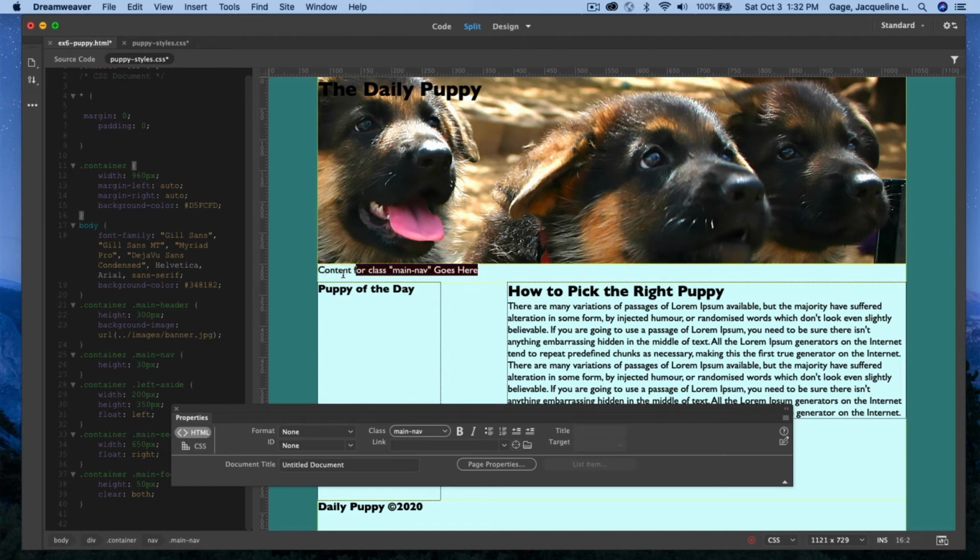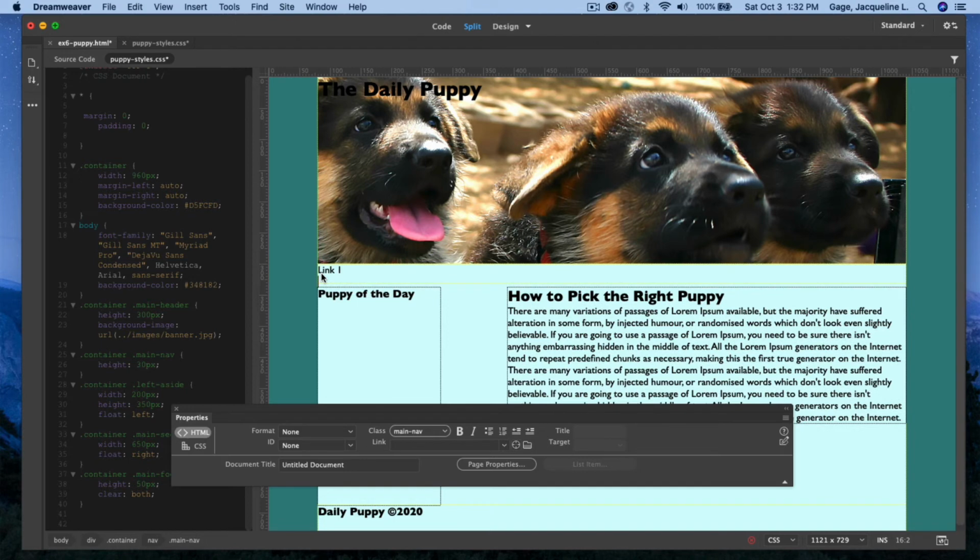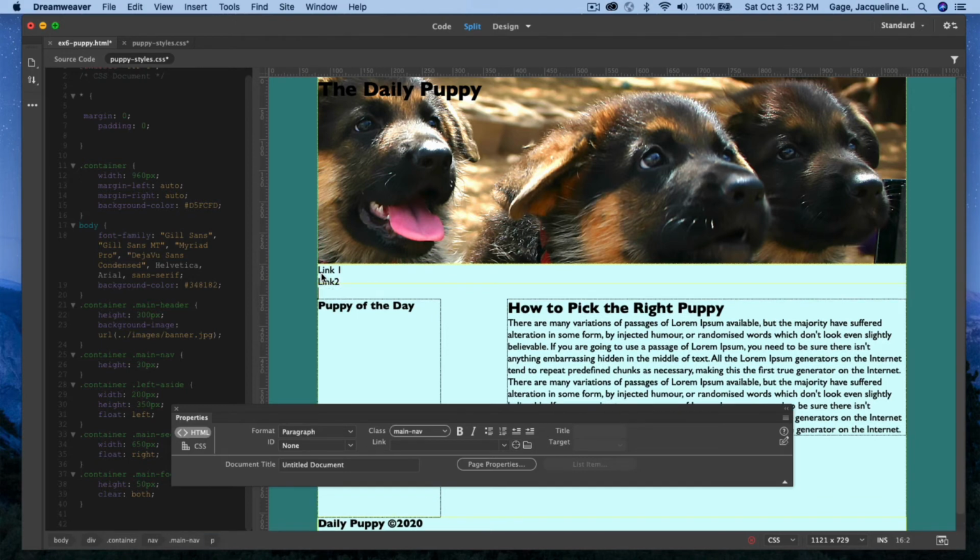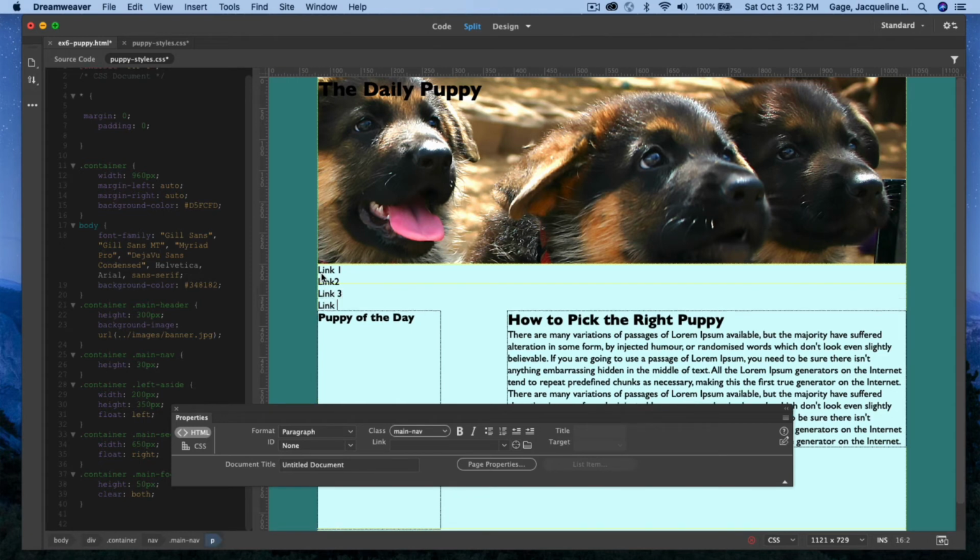Okay, another thing the directions say to do is make the navigation based on an unordered list. So I'm going to go ahead and type out link 1, hit the return key, link 2, hit the return key, link 3, hit the return key, link 4, and I'm going to make it an unordered list. And note that the dots for the unordered list are outside because we zeroed out all the default margins for everything, including unordered lists.